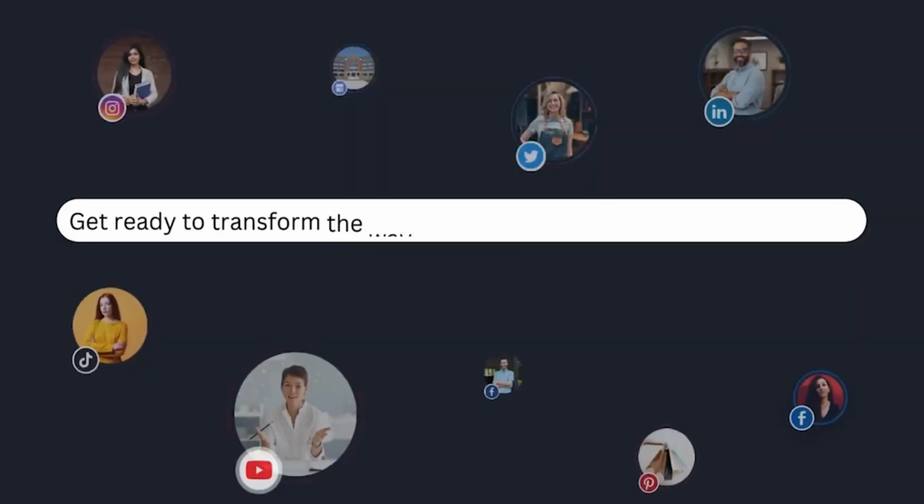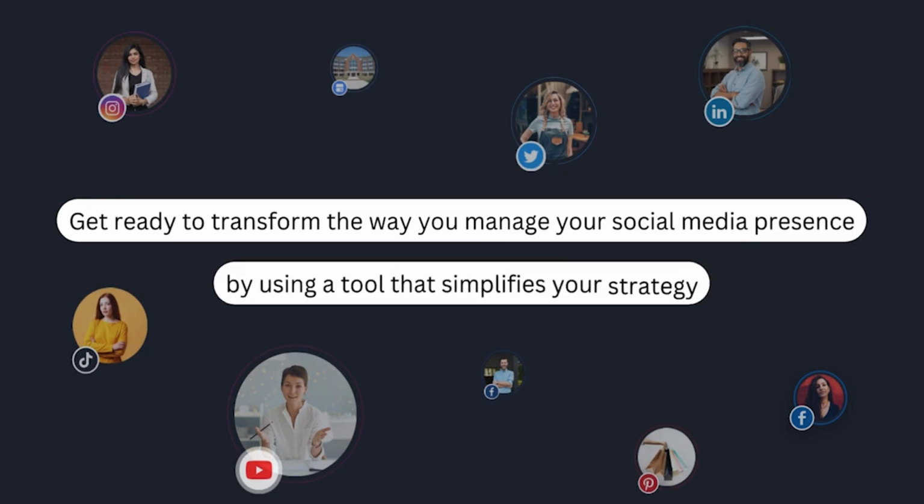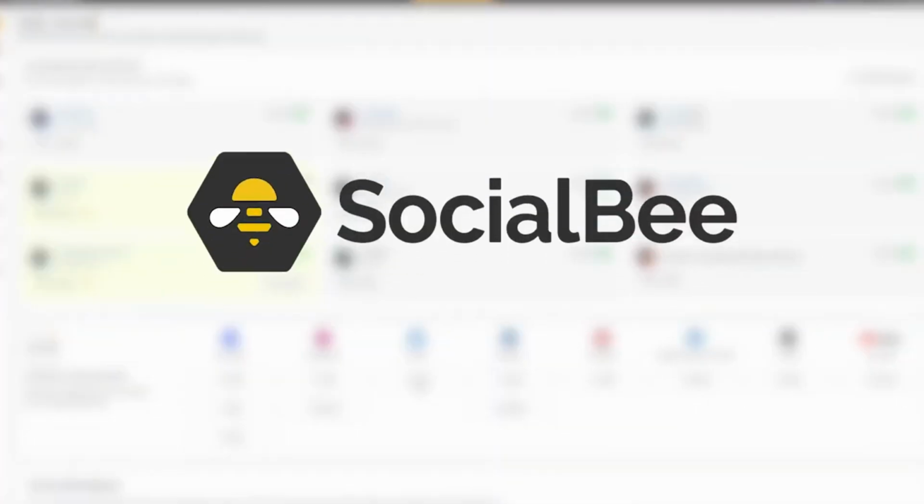So, is SocialBee the right tool for you? Here's the thing, if you're looking for a user-friendly, efficient way to organize and automate your social media content, SocialBee is definitely worth checking out.